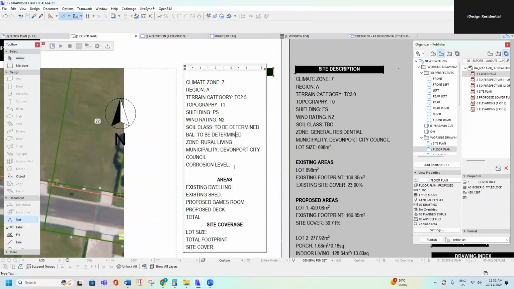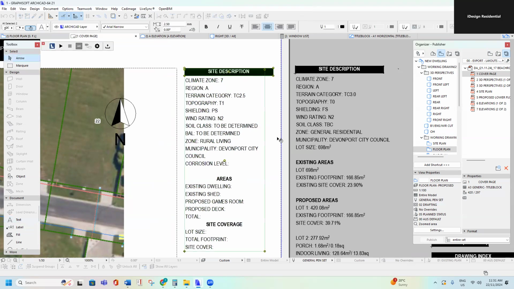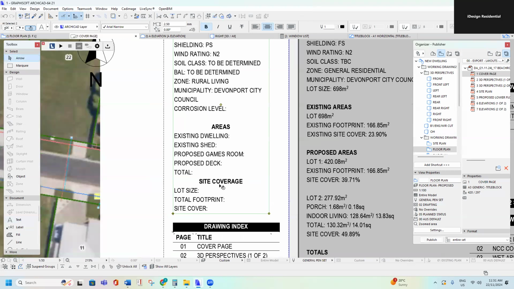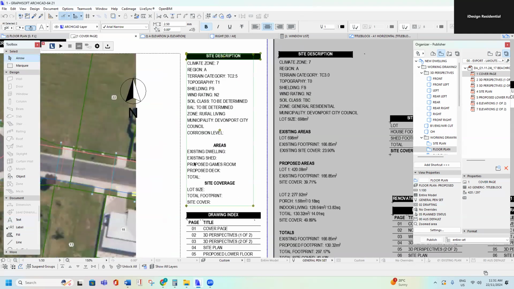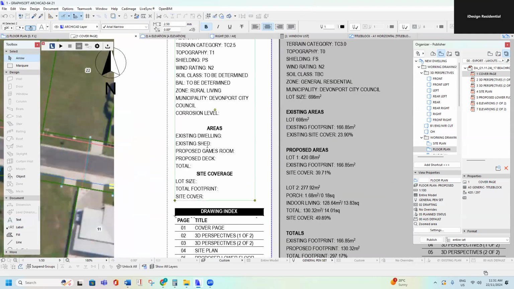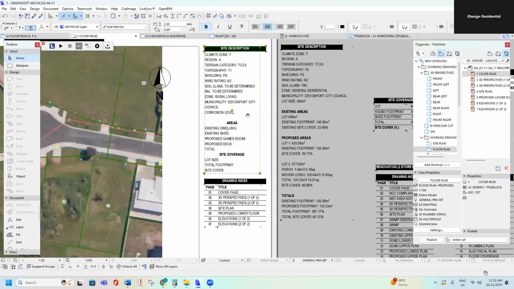So what you can do is fill in the relevant information up here for the project, and for the areas and site coverage, really, you can come back to that. You can do the areas on the floor plan and the site coverage on the site plan, and then you can copy and paste them into here afterwards and delete what's written here. Save you having to rewrite it a second time.